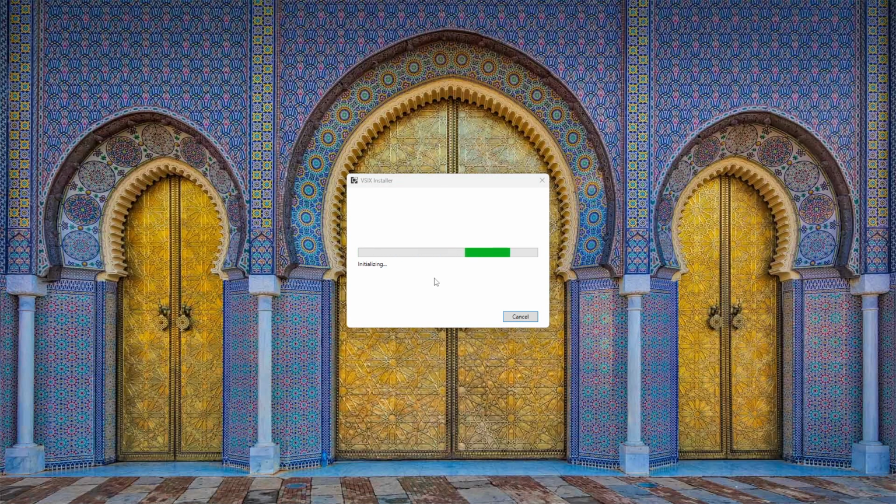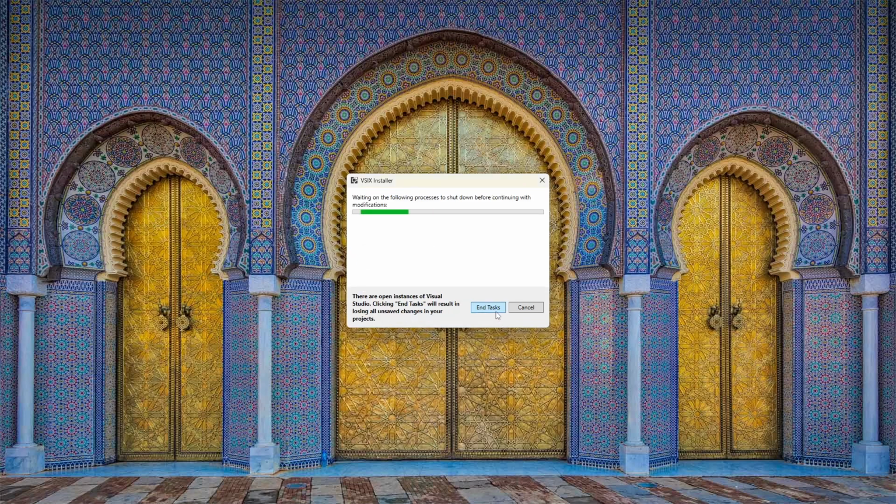The whole thing should take less than 30 seconds to install it, and we'll say modify, and that will install the VSIX for Visual Studio 2022. And once it's done, you will restart Visual Studio, and from that point on, you will have VSIX installed. You have to be inside of a Sitefinity project for it to work, and I'll show you that as soon as it finishes loading that.